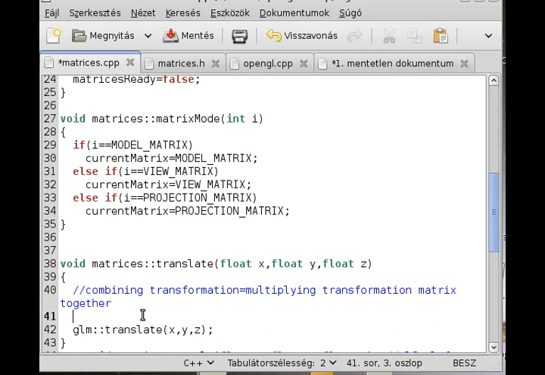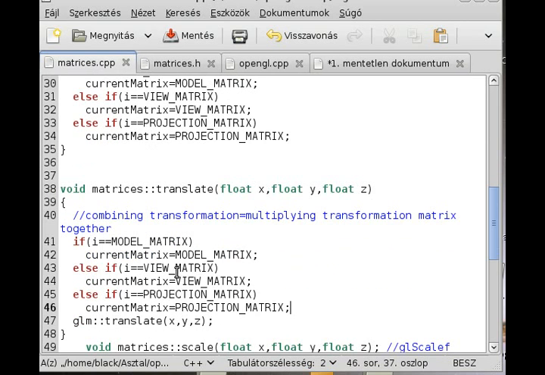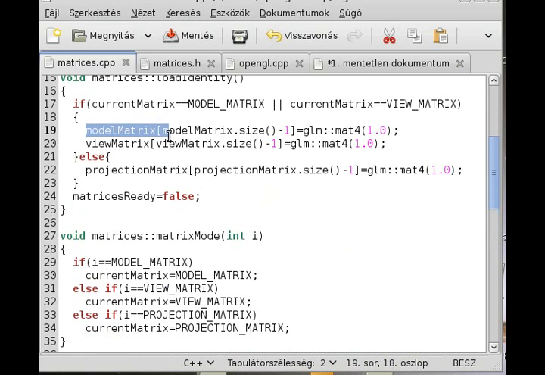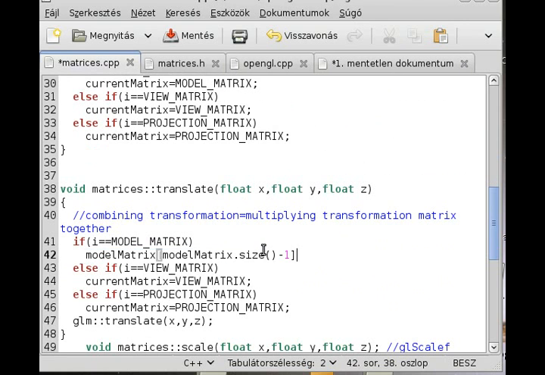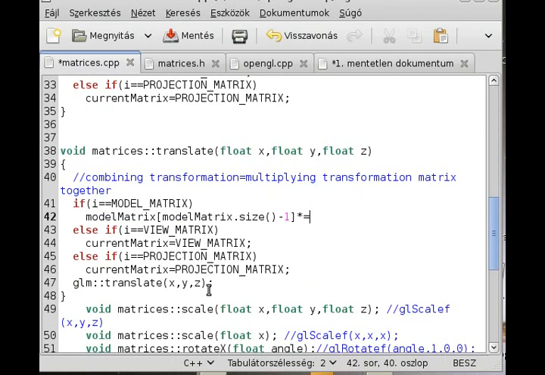But what is the current matrix? It is determined by the matrix mode. So let me just put it into here. So if it is a model matrix, then I get the model matrix, which is gotten by this line right here, and multiply that by this transformation matrix, this translation matrix. So we now translated the current matrix by this translation.